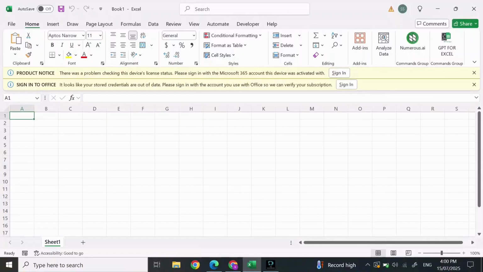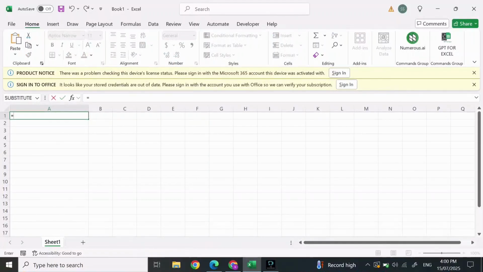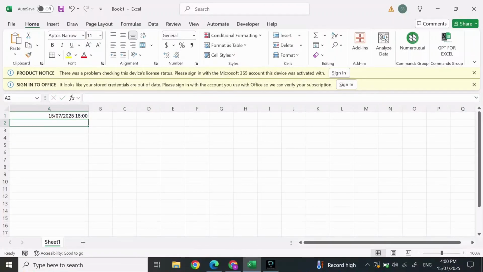First, open Excel on your device. Then, click on any cell and type in an equal sign. Now, open bracket and close bracket and press Enter, which will show this kind of date and time.